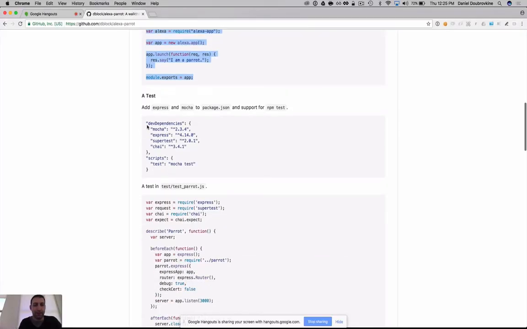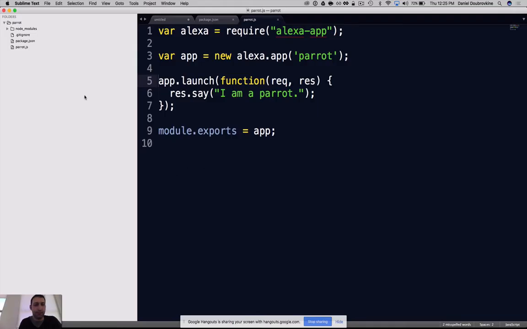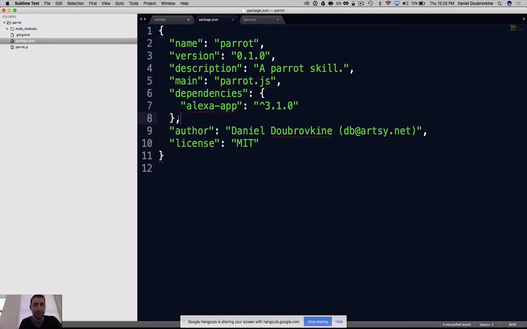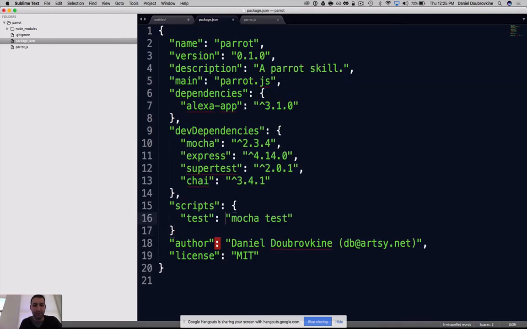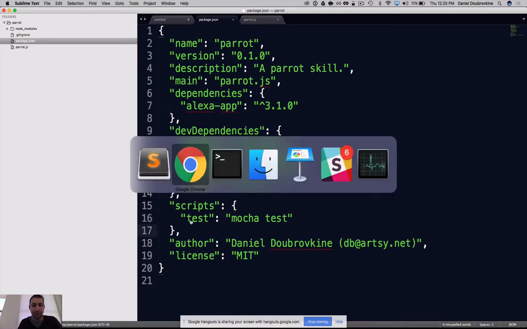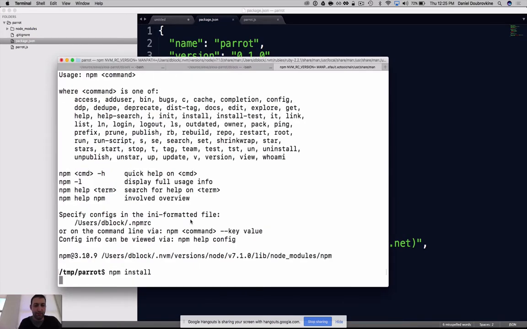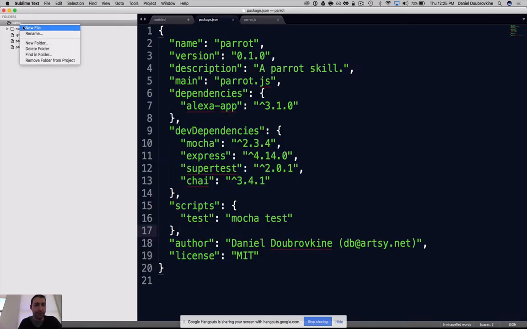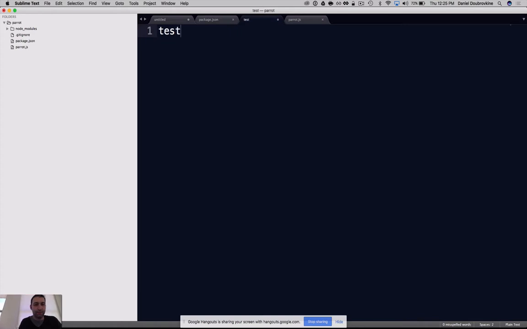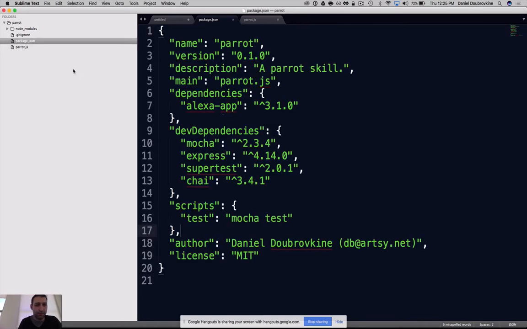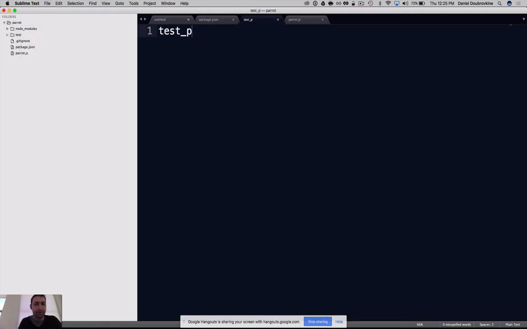So of course we like tests. We're not going to go ahead without tests. And let's get ourselves some Mocha. Yarn install. And then let's write a test and see what this thing is. That's not what I want. We make a folder test, and test parrot.js.